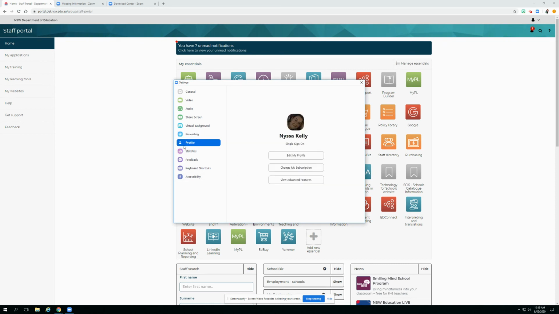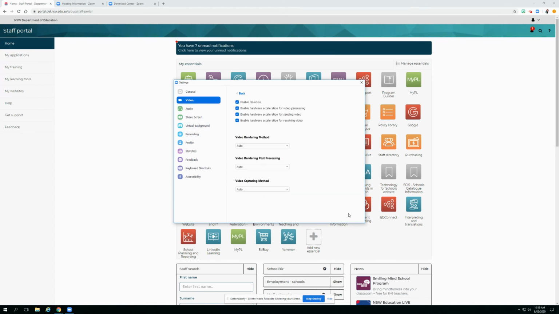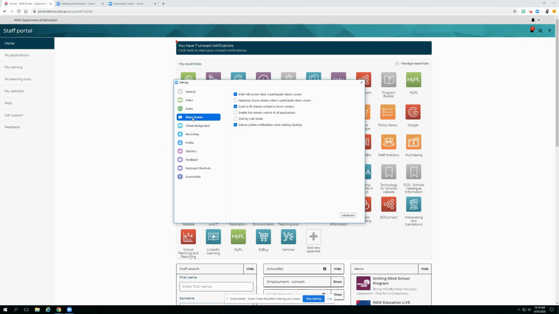I would recommend going in and having a little look at all of these different features, even into some of the advanced features, so that you know what to expect and you can change those settings for when you're ready. Share screen allows you to share your screen with students, but you can choose whether it is full screen, Zoom, or side by side. So you could have Zoom on one side and your screen on the other.